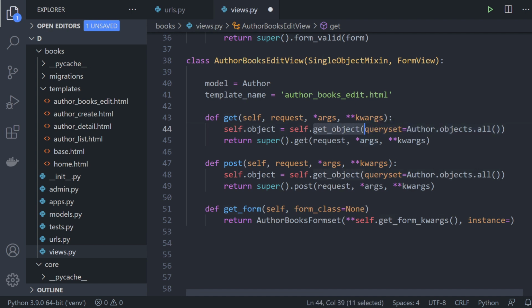So get object. We're going to get one item back here that's related to the actual author. That's going to be passed in automatically. Here we're not actually defining what author, of course, and that's just going to be automatically created. With that in mind, we now return super and get.